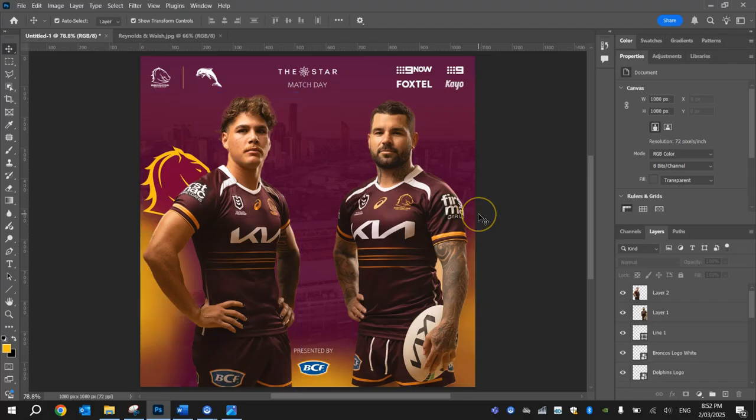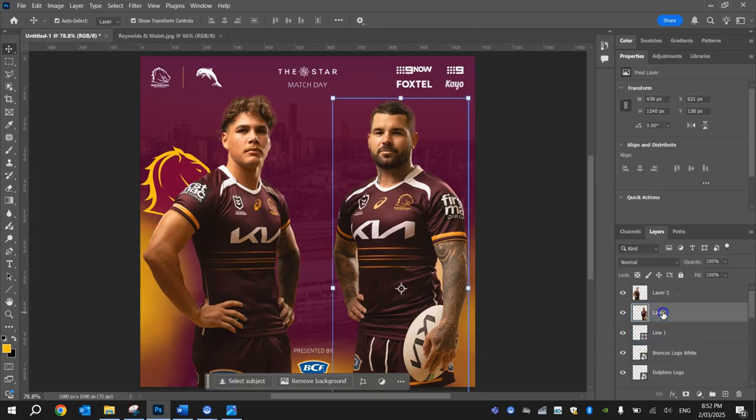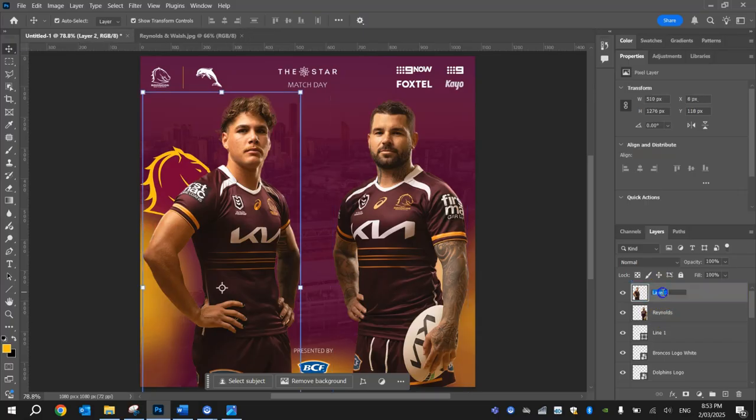Now with these fellas in here, what we're going to do next is put an effect on them so that the top half of their bodies are completely visible, but the bottom half are faded out. Okay, now to do that, we're going to start with layer 1, which is Adam Reynolds. In fact, I might click on layer 1 and just call it Reynolds, so we know who's who. And layer 2, we'll rename to Walsh, so we know those are our two player layers.